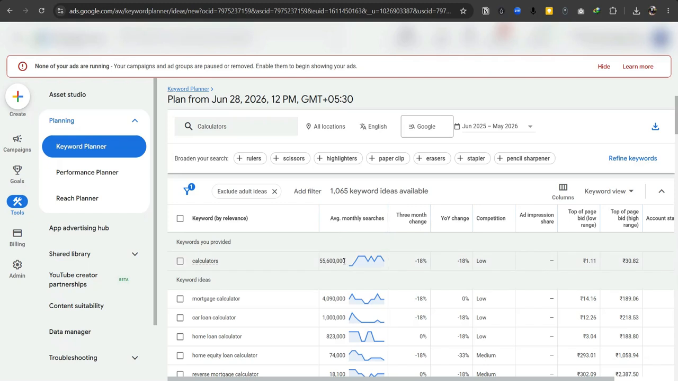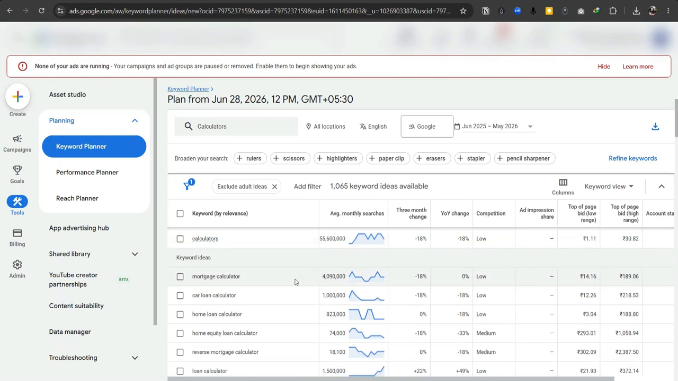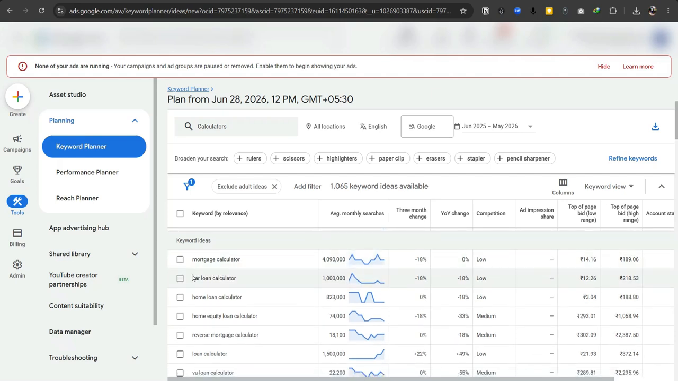How much is this? I can't even calculate. This is too much traffic. If you get even 10,000 per month, it is enough for you. But they check the calculator, it's a mortgage calculator, car loan calculator.